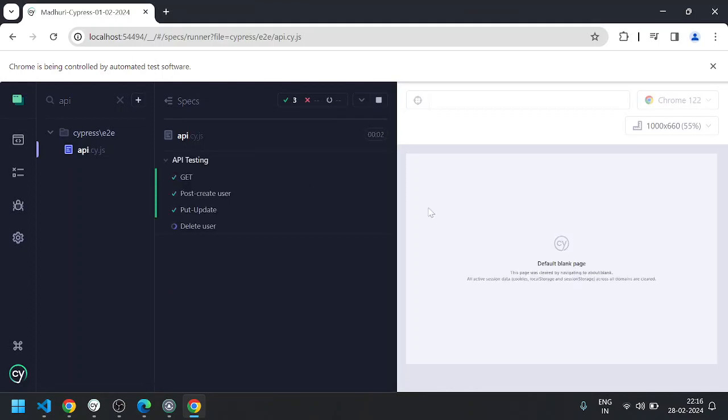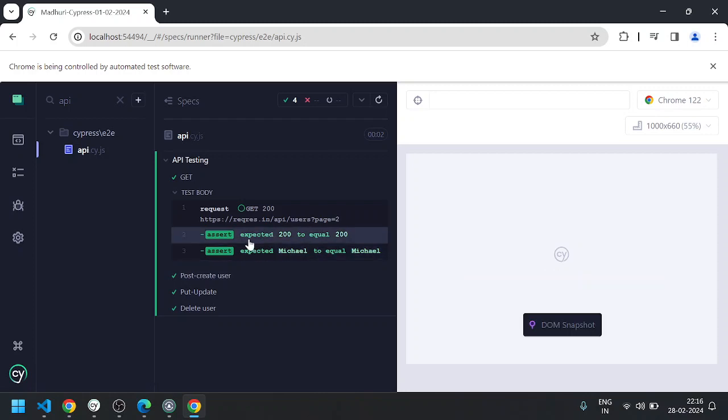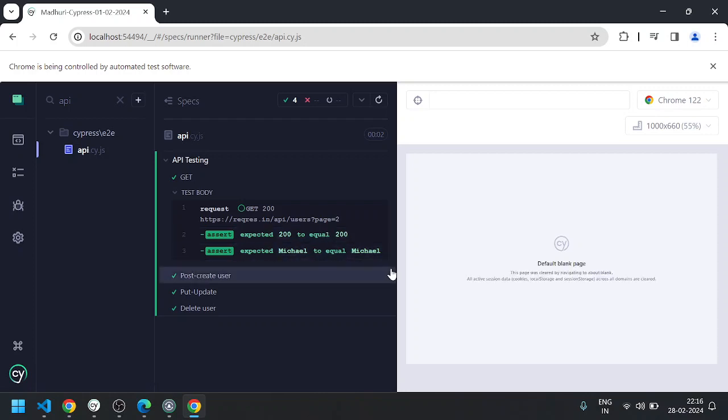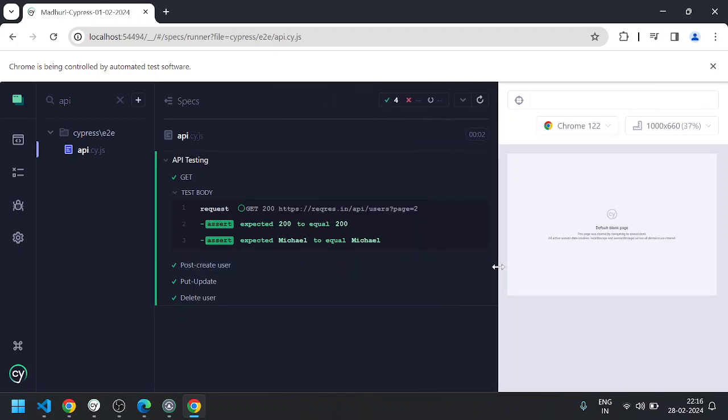See, get, post, put is run. You cannot see it because it's not a UI. API is not a UI that you can check out. It is working in the background. So if you click on get, you can see the expected status is 200 equal to 200, yes, correct. Expected Michael to equal Michael, yes, the first name Michael is correct.